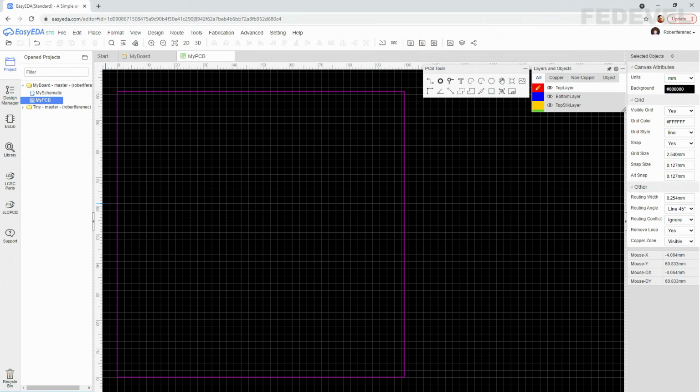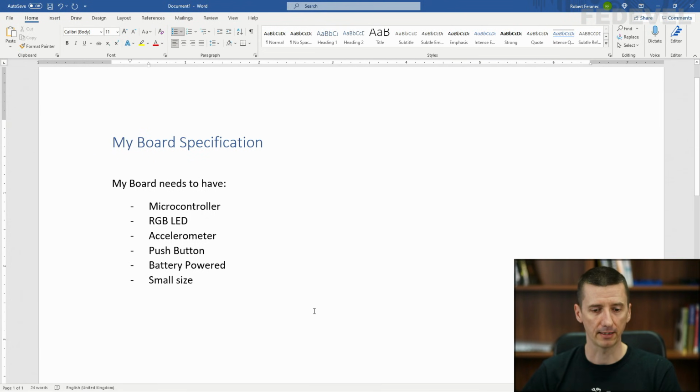Next, we are going to have a look at the specification of our board. And it's going to be very simple. On the board, we would like to have a microcontroller, RGB LED, accelerometer, push button. We would like this board to be battery powered, and it has to be really small. So let's start with something which is quite easy to add into our schematic.